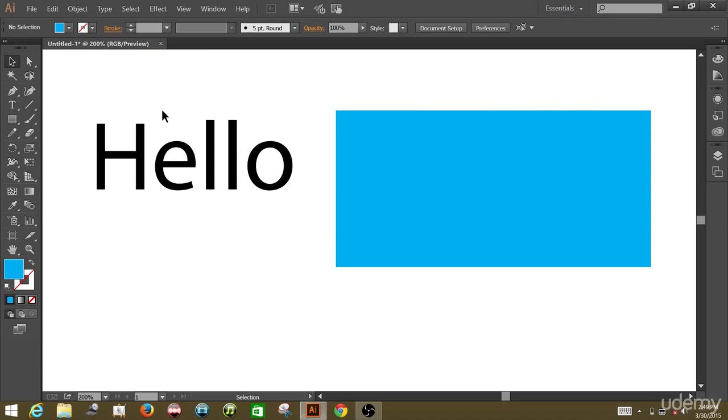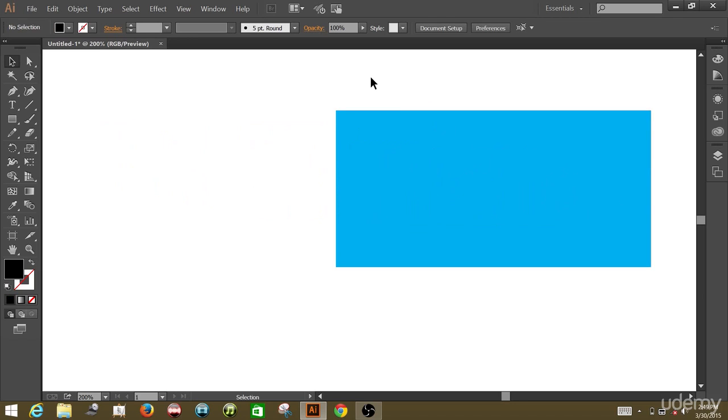Now let's go ahead and place this hello on this blue background. With the selection tool, click and just drag this word, place it on the center right here. Release your mouse and deselect. You can see that your hello word is not visible, and that is because it is underneath this background rectangle. And the reason this happened is because we have created our rectangle after we created our hello word, and so by default it is on top.